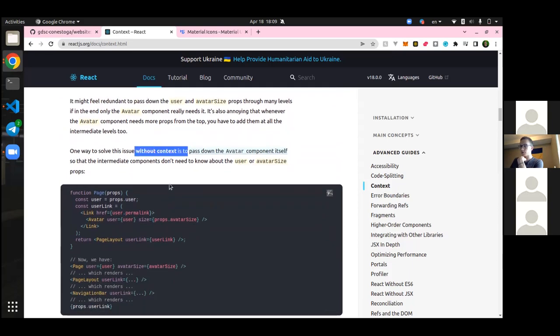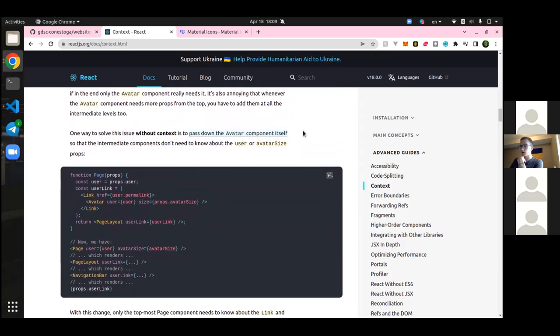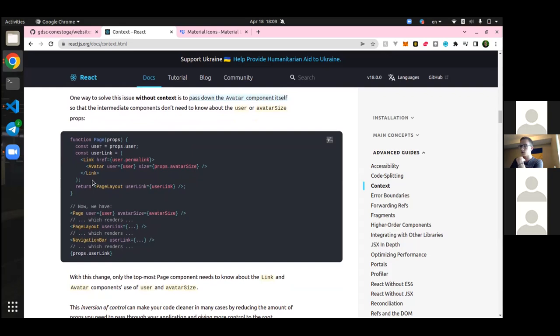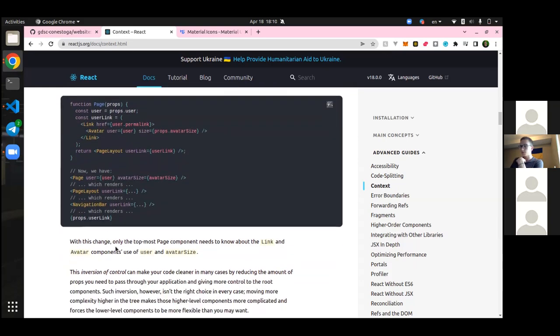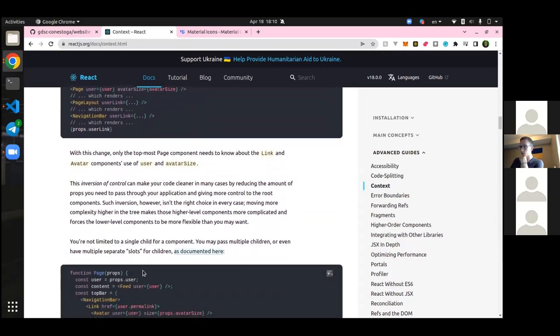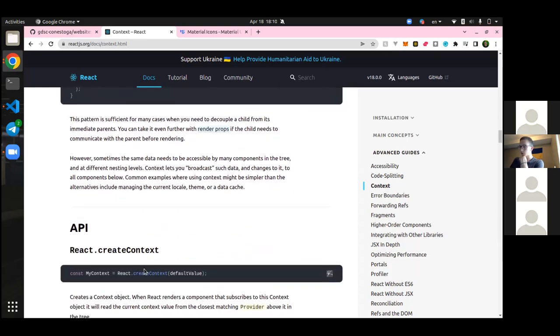So we could solve this without context, and we could pass down the avatar component itself. So yeah, what they're doing here is basically passing down an avatar wrapped in some component. So we can see here that component needs to know only about the link and the avatar components, and they use user and avatar size, so these components don't need those props anymore. But yeah, we are not interested in that.